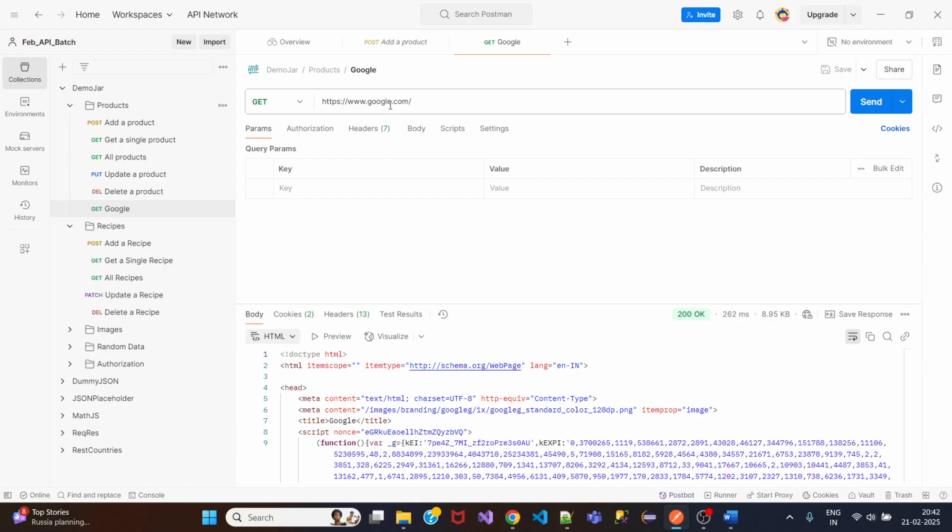So this google.com is not linked to any of this. It's not linked to add a product, get a single product, all products, update a product, or delete a product. It's independent. We can test it independently. So this is API testing. But when we are combining completely, then that is called microservices testing. So one API request is dependent on another API request.